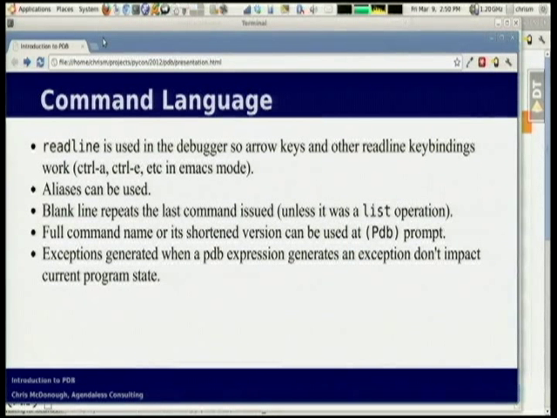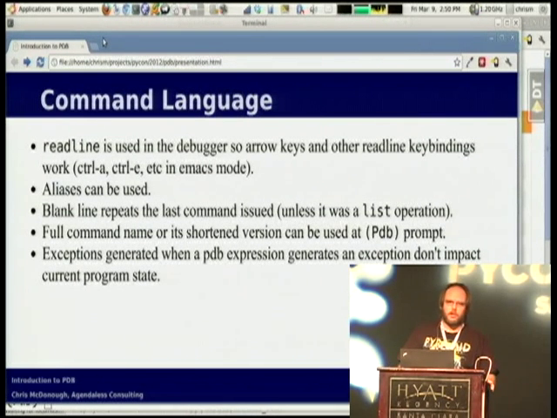All of these PDB commands have very short aliases, well, most of them do. Most of the commands you use all the time are one letter. N is next, S is step, and so forth. Some of them you can't because they start with the same letter, so you have to type the whole command, but the very common ones have a single letter.